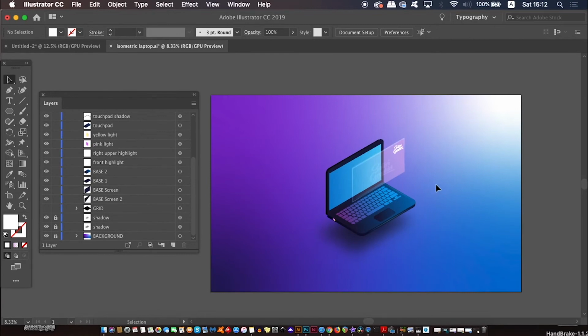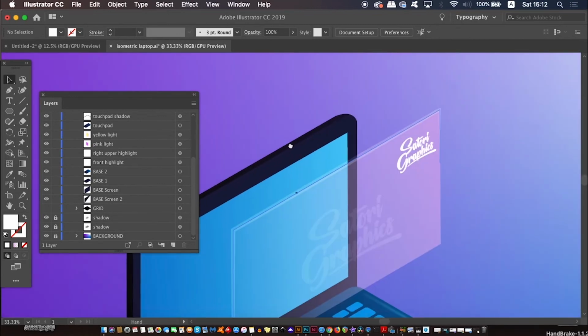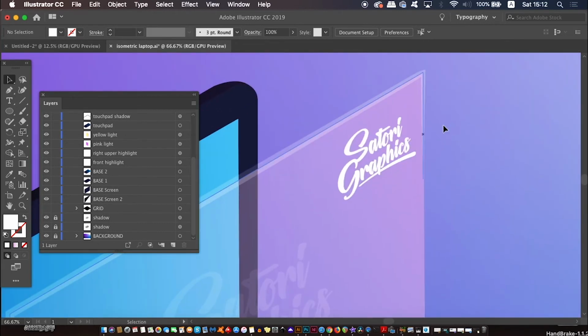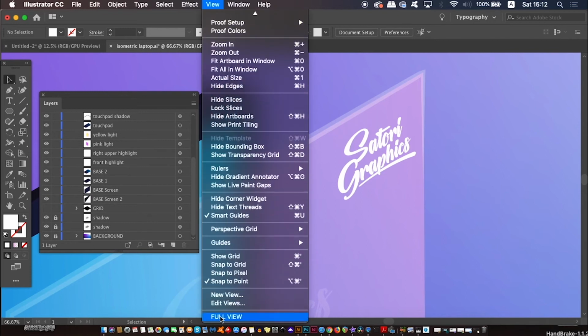But the key point here is that don't be afraid to zoom into your designs, because you can make the right adjustments and the right edits to your designs when you can see it properly on your screen.